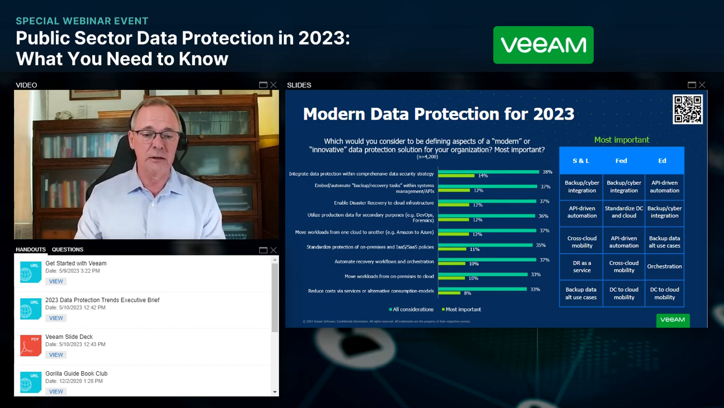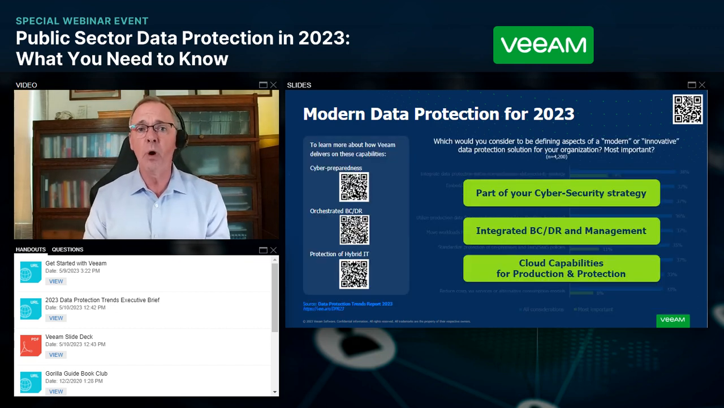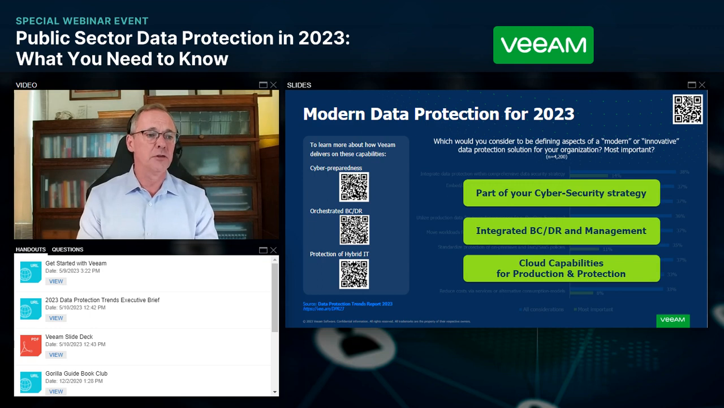And if I fill that in, again, with a neat summary slide, and there are links to more information about how Veeam can help in the QR codes on the left, what we see is that, if we had to sum it up, the top priorities are: make backup part of your cyber strategy, be able to do management in an integrated way with all my other systems of business continuity and DR, and I've got to have cloud in the mix in terms of capabilities.